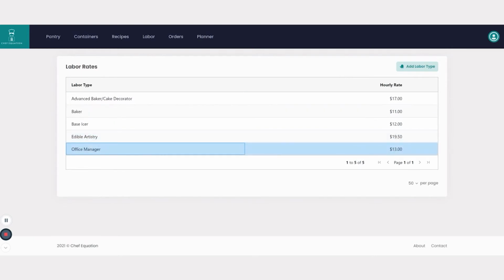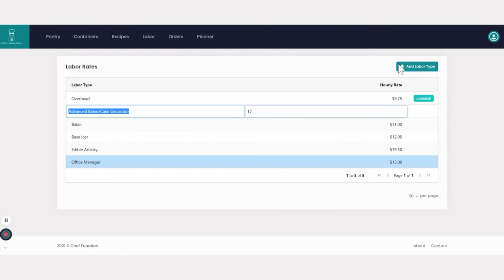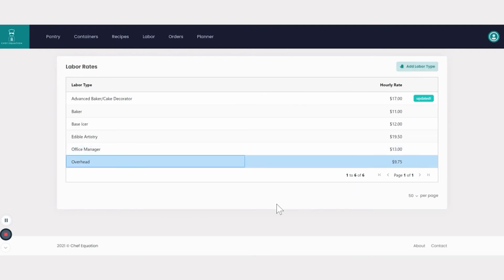I also like to put my overhead here. So if you've done the overhead exercises, the overhead lessons with us, you know that overhead is what it takes to pay the rent and utilities, whether you're working in a brick and mortar or whether you're working at home. The rent and utilities that your business should be covering. So I can put in overhead and put in that rate. So for me, I'm gonna put in $9.75. It's totally a random made up number. And there we have a labor rate as well.